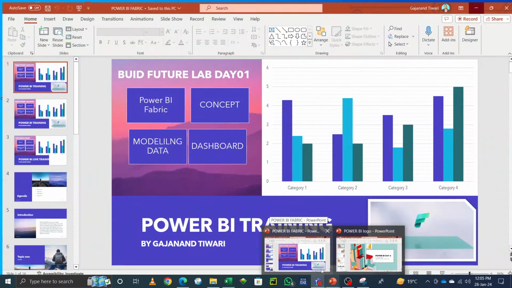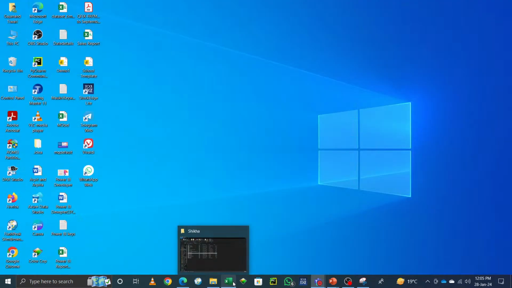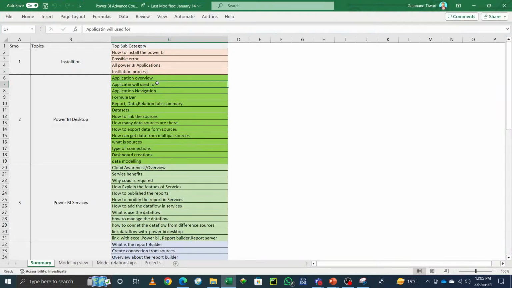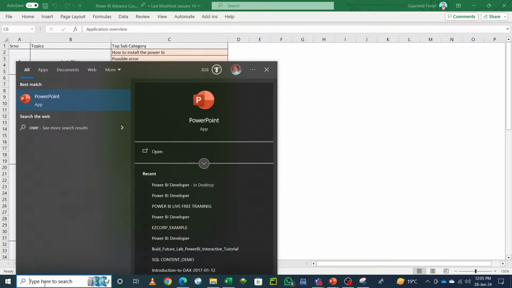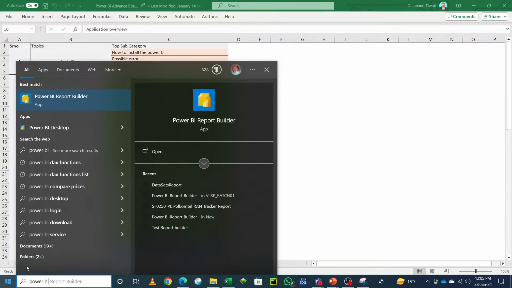So today we are going to cover the modeling concept. We have the installation part and Power BI possible errors. This is the application overview. Hope you understood the Power BI and all the application names, like Report Builder, that we already covered. Just revise it within 10 minutes so that you can understand.